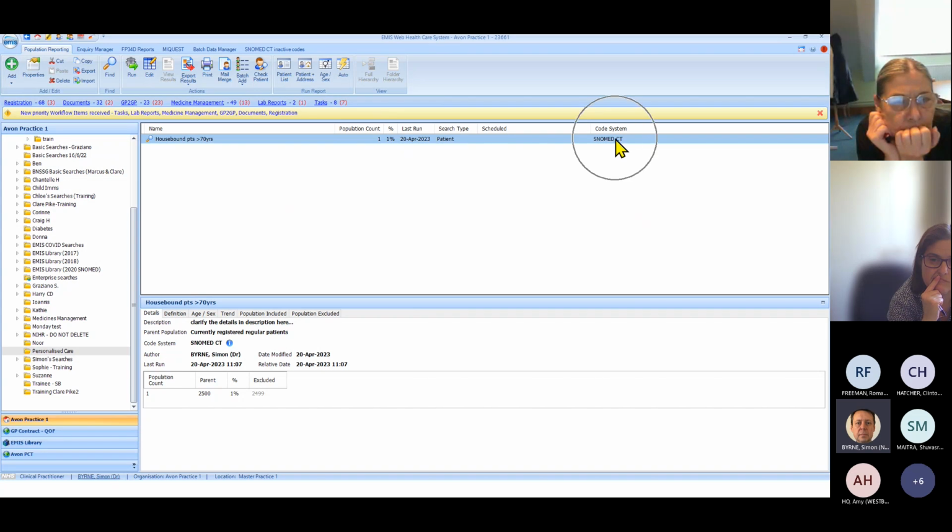You might occasionally see, particularly if you're using a search that you've borrowed or copied from somewhere else, Read v2 or Read, which is the previous coding system that we used. But for the vast majority of the searches that you'll see on the system, it will be SNOMED. Okay. So all that information is in the main part of your folder.